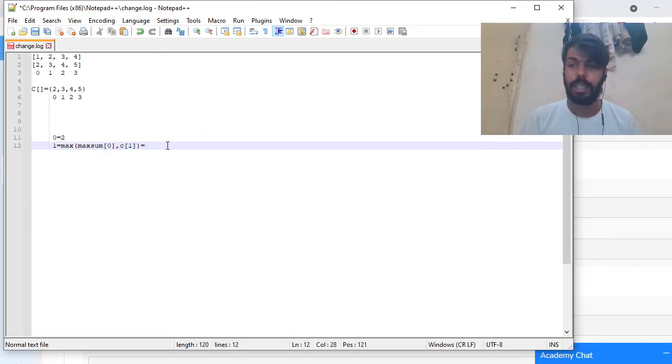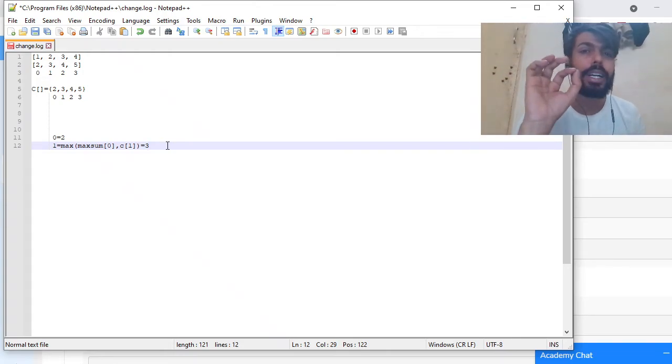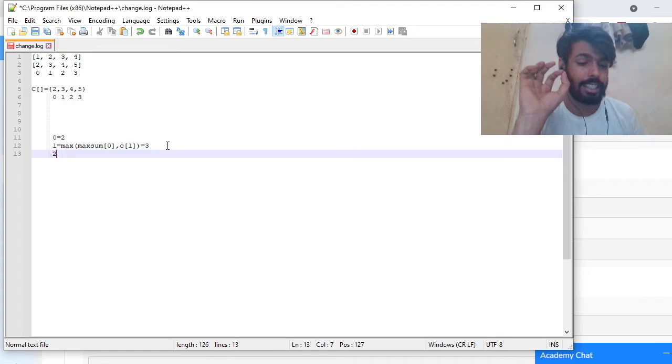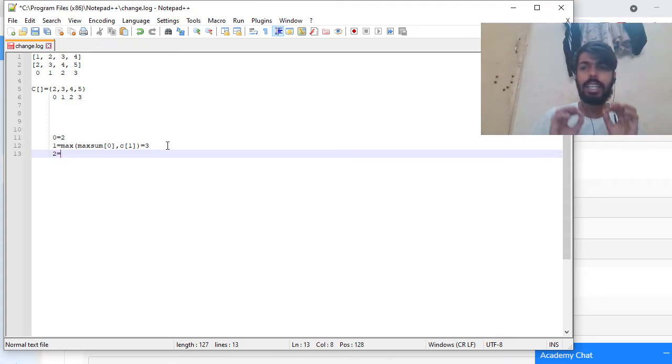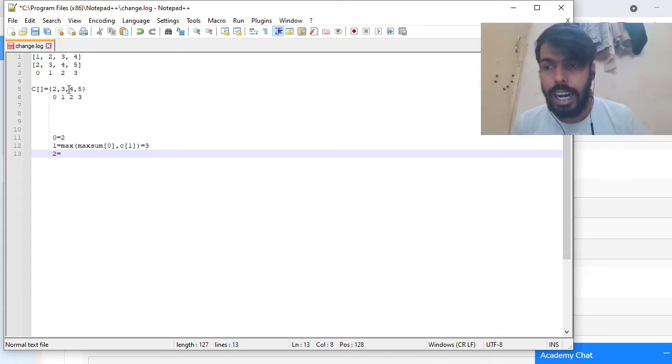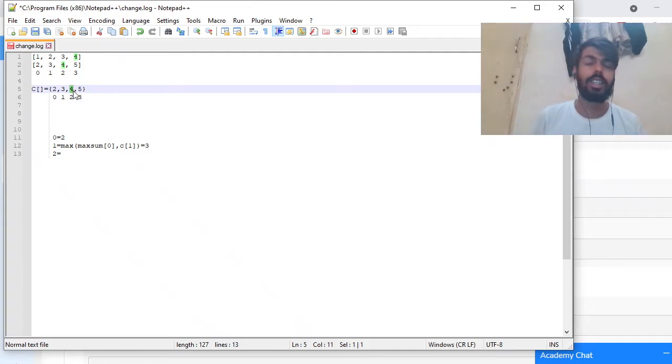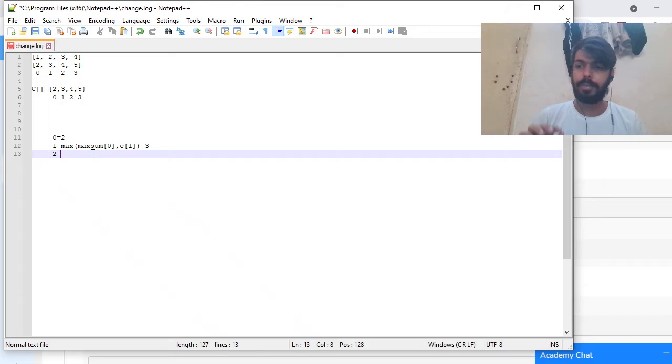So our answer will be 3. Okay, suppose I am selecting elements till the second index, meaning I am selecting elements till this one. So there are two possibilities: either I can choose this element in our answer, or I can't choose this element in our answer.